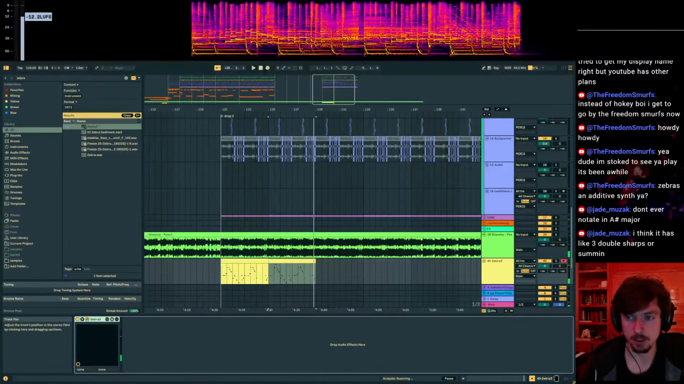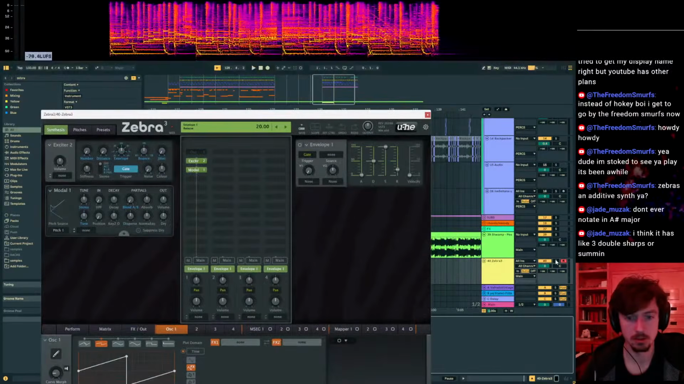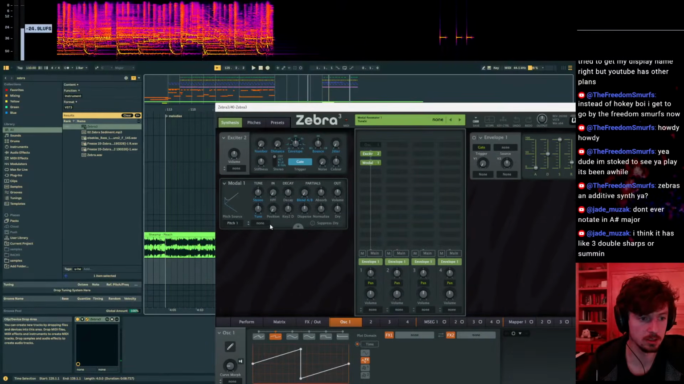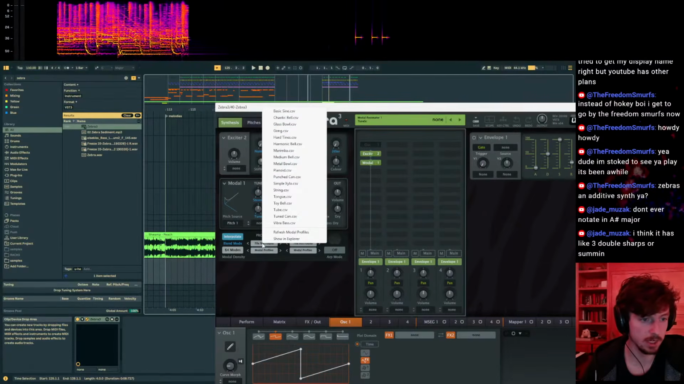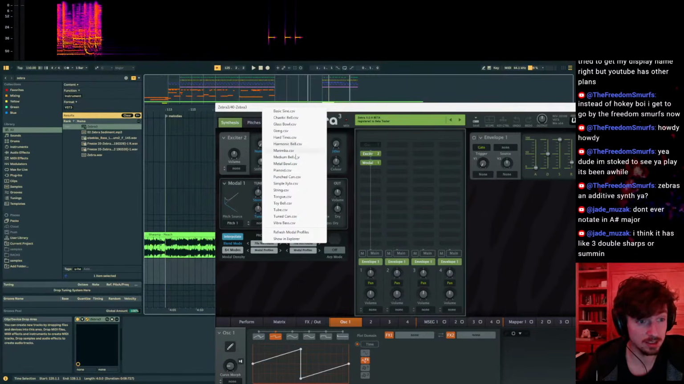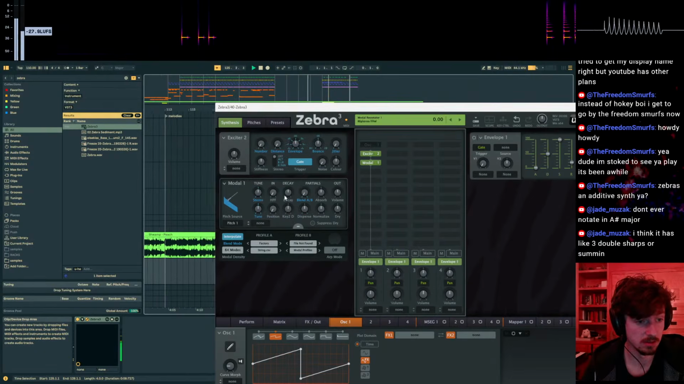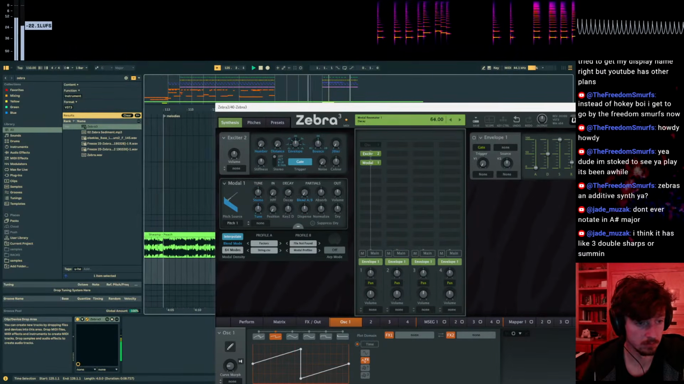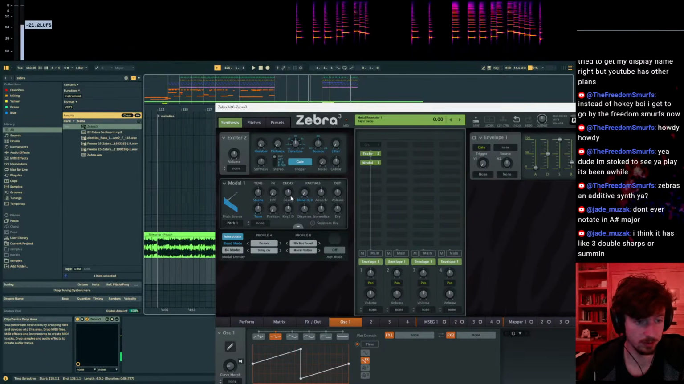Okay, now let's make this sound like a guitar. So how to do that? We simply find a guitar profile. Do we have that? String. That does not sound like a string.